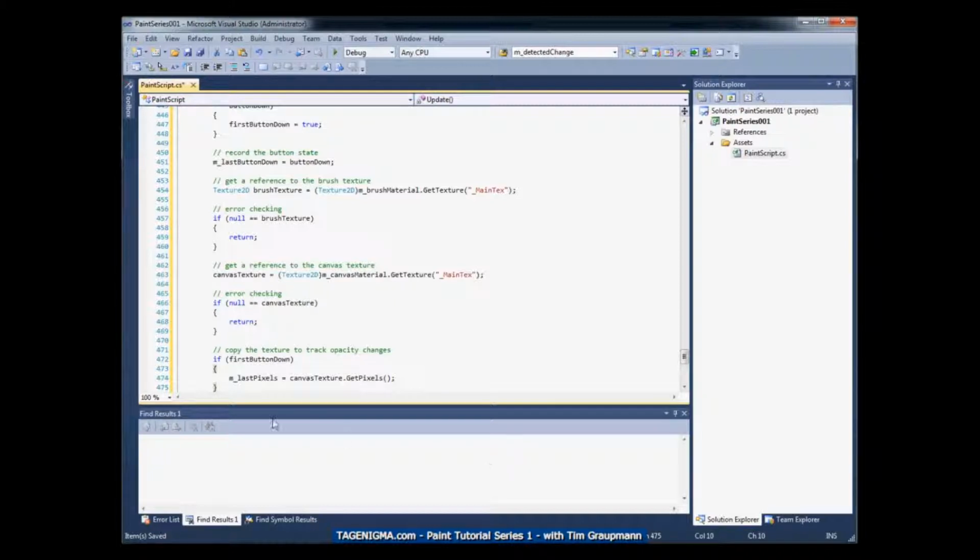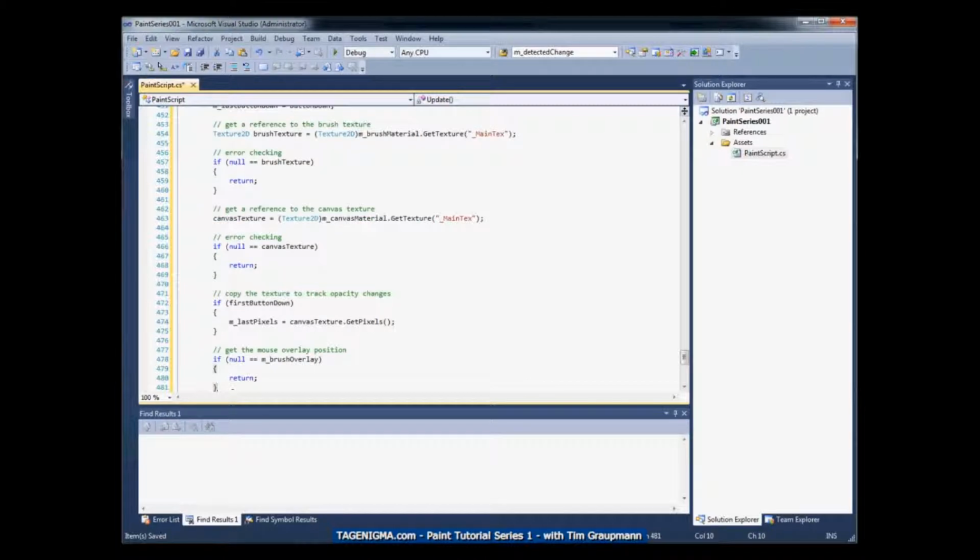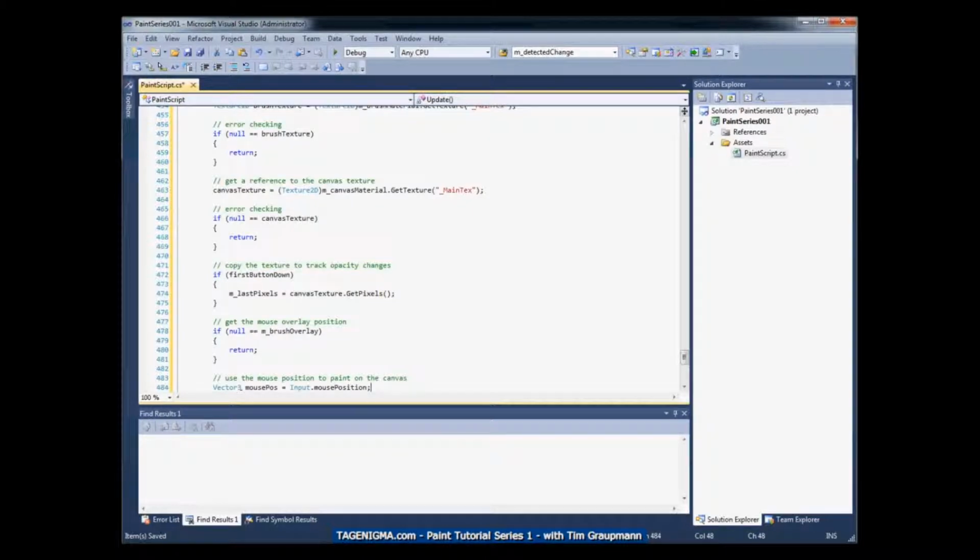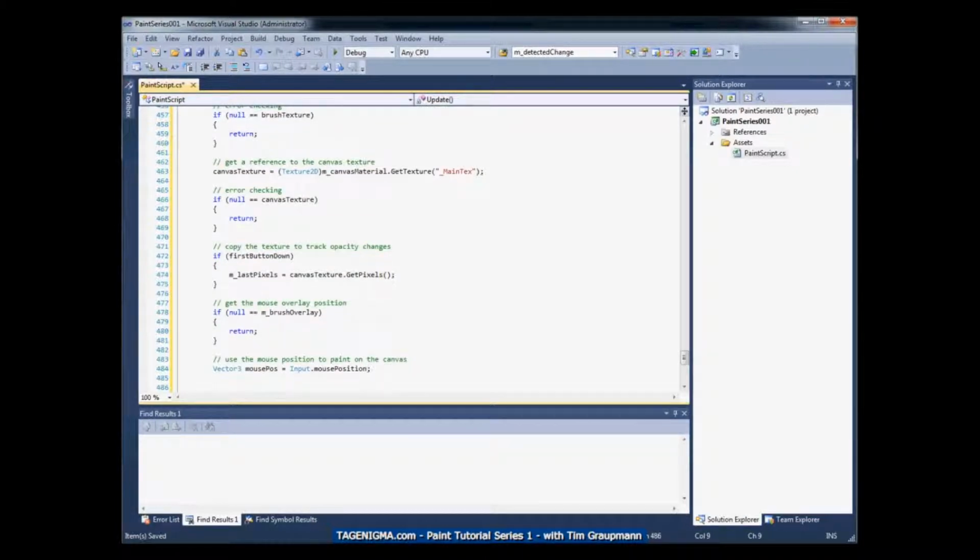Alright, if this is the first time they've clicked and they weren't clicking before, copy the pixels. We'll use this in our opacity calculation as well as the undo operation. Some error checking. We need to make sure that we have access to the brush overlay so we can get the position.